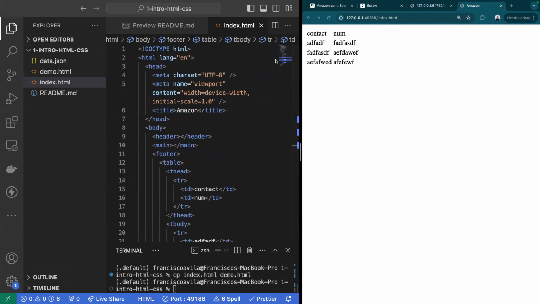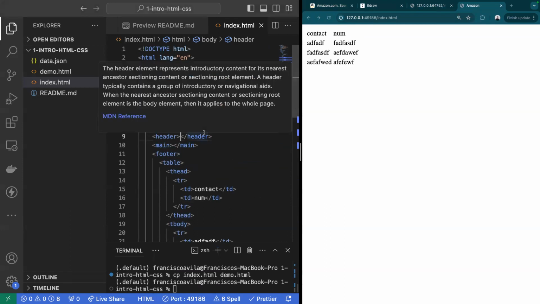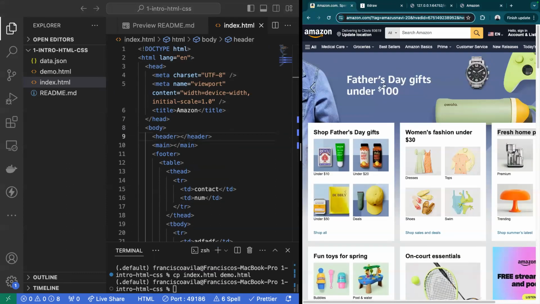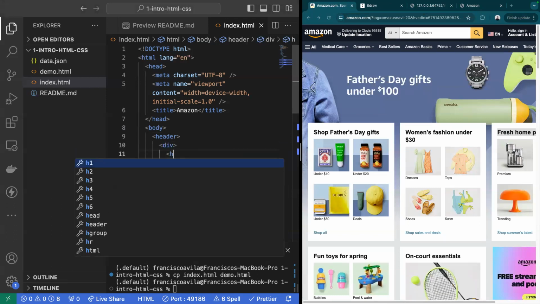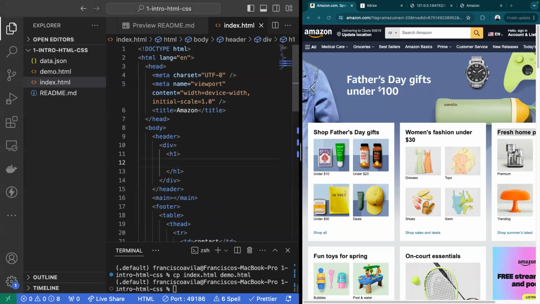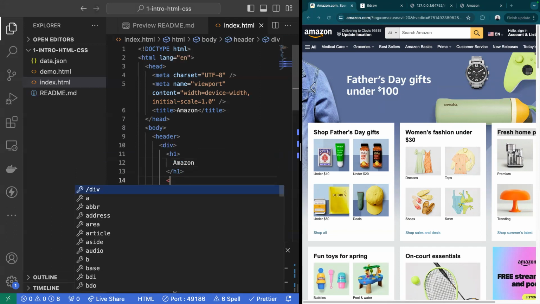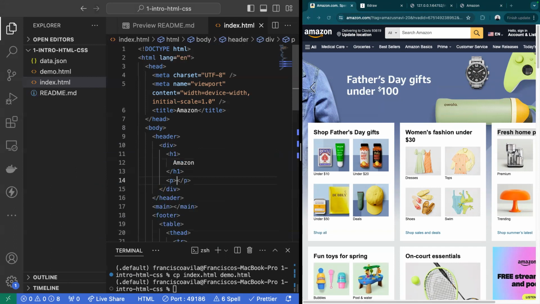The next thing that we have is on our header. On our header, we should have a search bar with a couple of other information, and then we should have a nav bar. Great, so let's break that down. Here's our header. My header is going to have a separate division where there will be an H1 element that says Amazon. Aside from that, there should be a paragraph tag that holds an address.